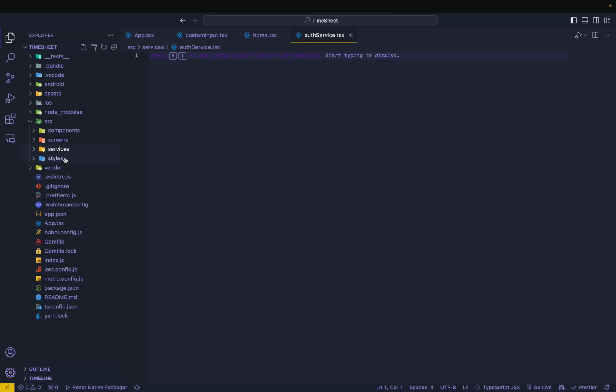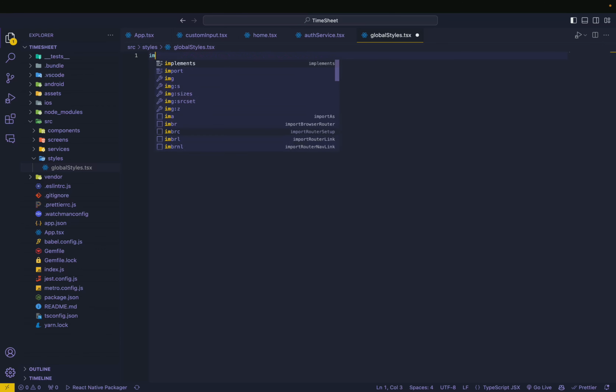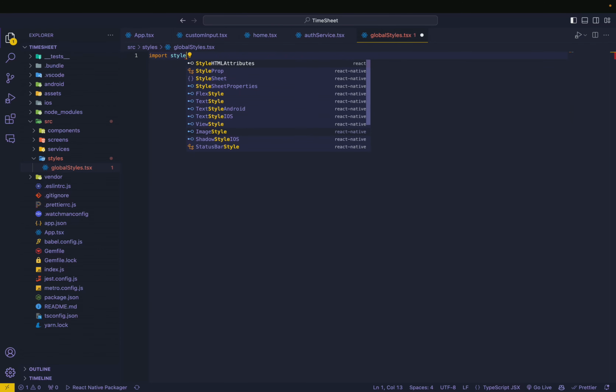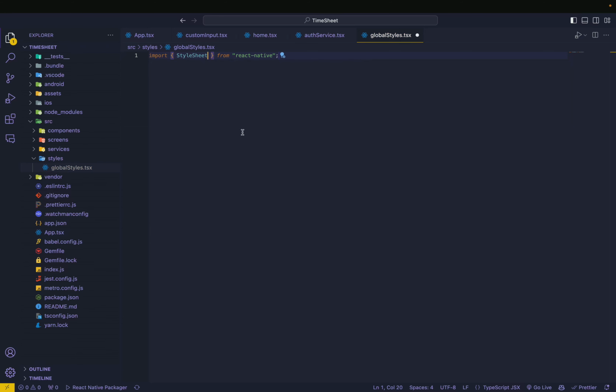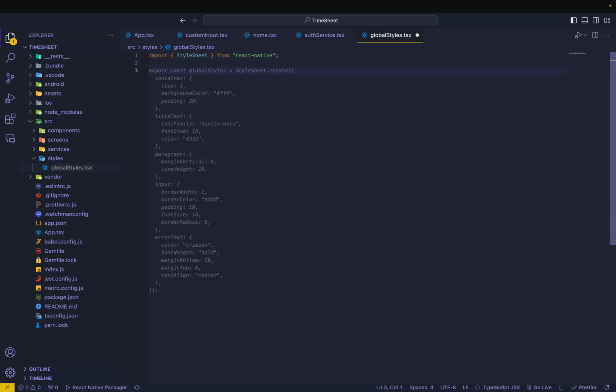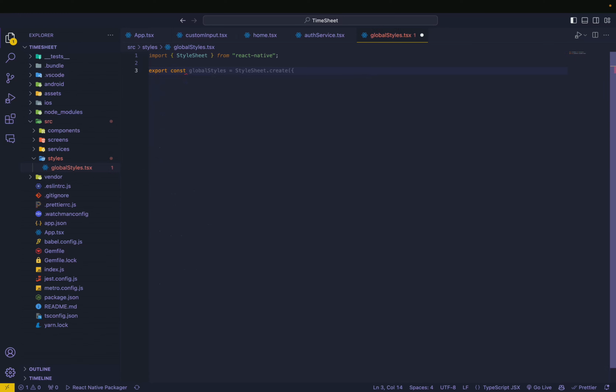And now for last but not least, we have the styles folder. This is pretty self-explanatory. The first thing you're going to want to make here is a global styles.tsx. And this will have all of your global styles in here. So you could have it as import style sheet from React Native. Import your global styles, and then do export const global styles, and then have this, and that.